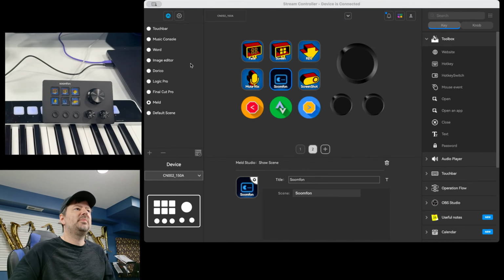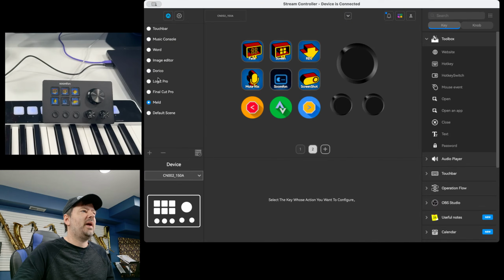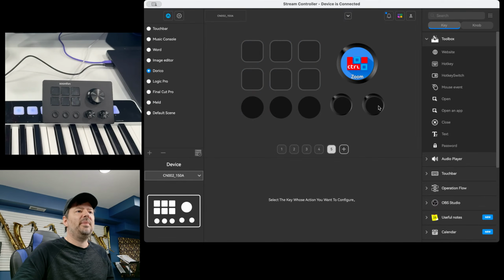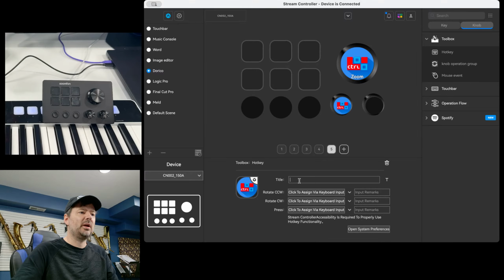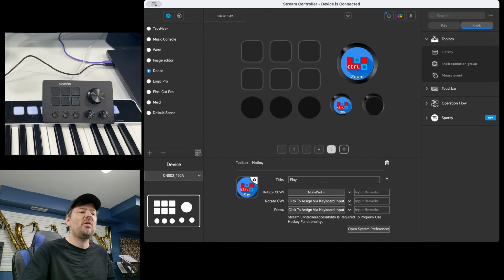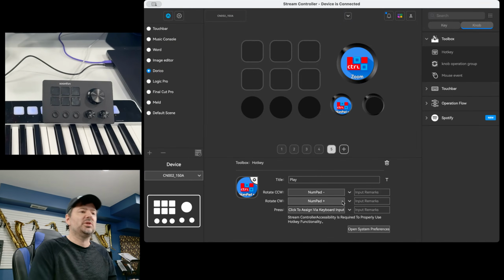So I'm going to go back down to my settings here, and I'm going to go back to my Dorico scene, and then I'm going to do that for this encoder knob right here, and I'm going to set this to hotkey, and I'm going to drag it over, and I'm going to call this play. And then for counterclockwise, I'm going to make this the numpad minus, and you can actually click on this little drop-down arrow. So if you don't have a numpad that's literally on your keyboard, but you know that's where the hotkey is, I can actually get to it over here, which I'm going to set for my numpad plus, which is the clockwise, which is going to be moving right.